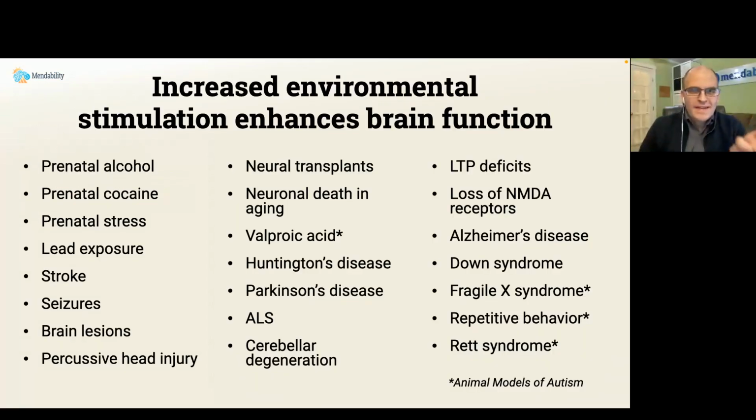Here's a list of the human neurological disorders that have been replicated in the animal model over the years. And the items that are starred are the animal models for autism. And for each of those conditions, scientists were able to dramatically improve, or in many cases, completely eliminate the symptoms and the disorders with environmental enrichment.